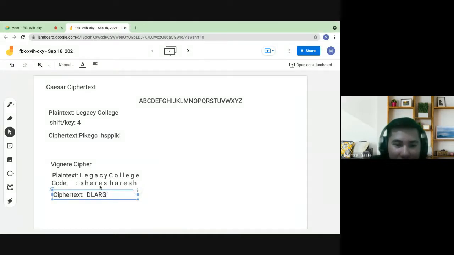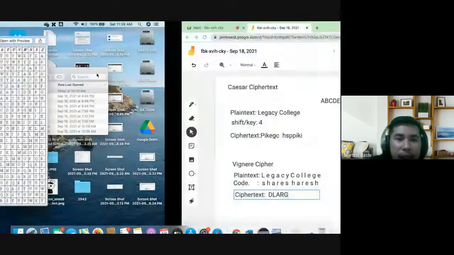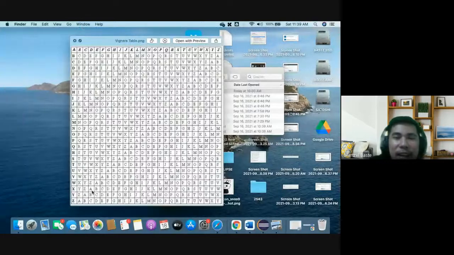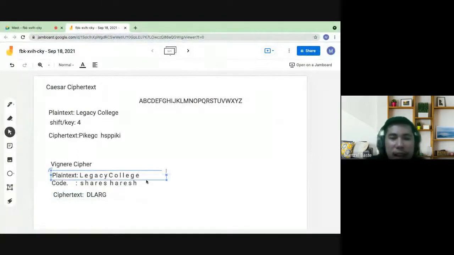So just an example: E versus E here. So E and E is I. Versus E and H here, which is L. So it's far from the truth, right? It's far from the Caesar ciphertext.